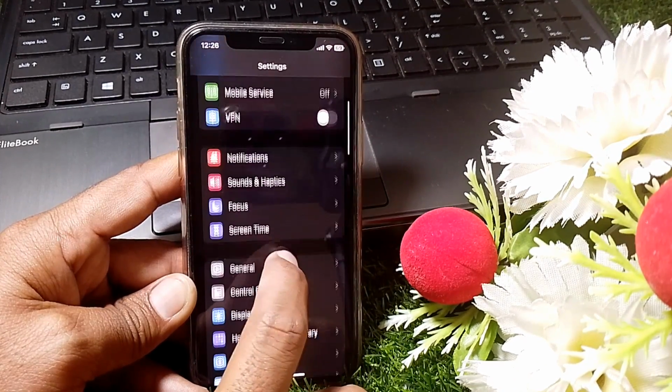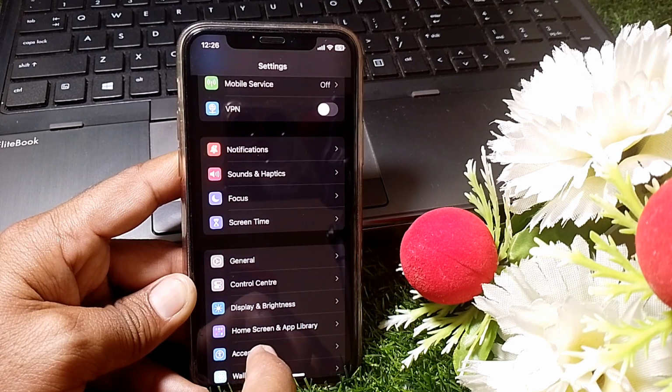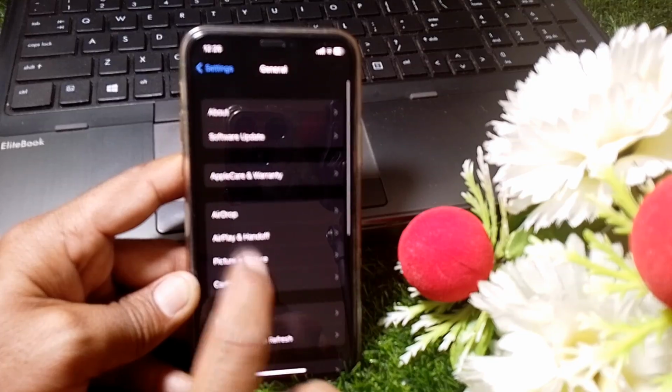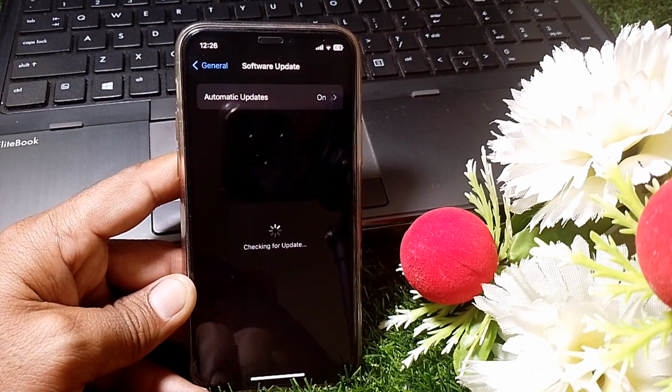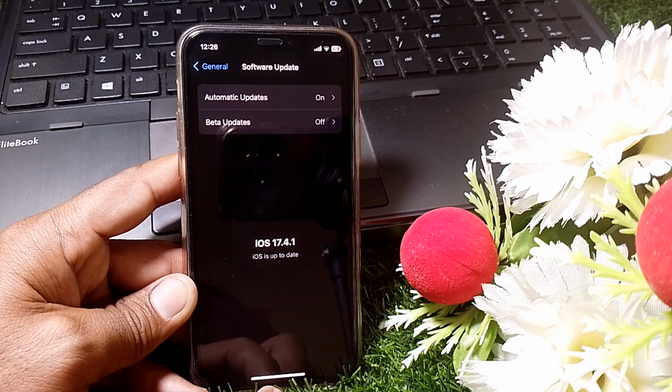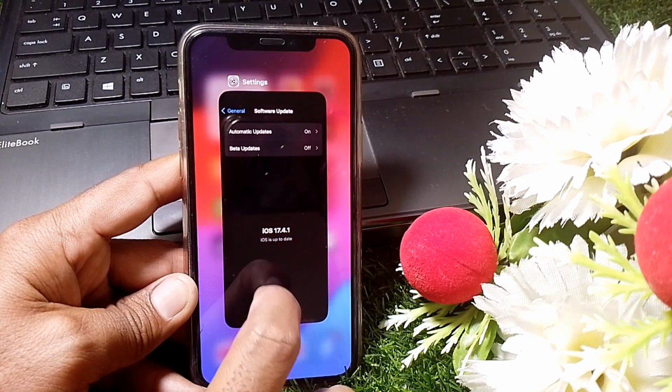Now after that, scroll down a bit and also make sure that you're not connected with any VPN, and after that tap on General and then tap on Software Update and just simply update your device, and after that hopefully Meta AI will be available for you.